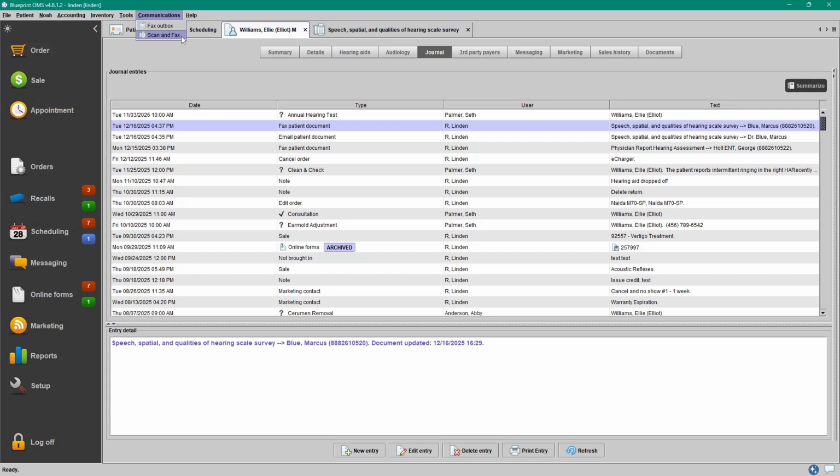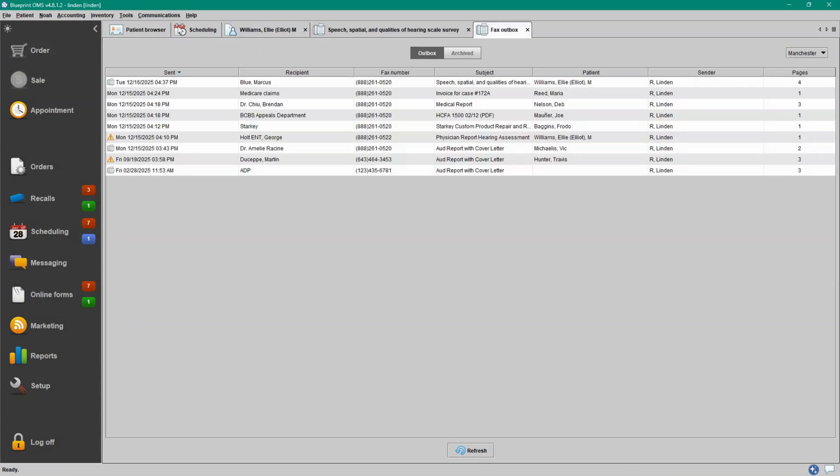You can view the status of any sent faxes from the Fax outbox. This is also under the Communications dropdown. Here you can see a list of any sent faxes by location and their details in each column. Each column header can be selected to adjust how the page is organized.